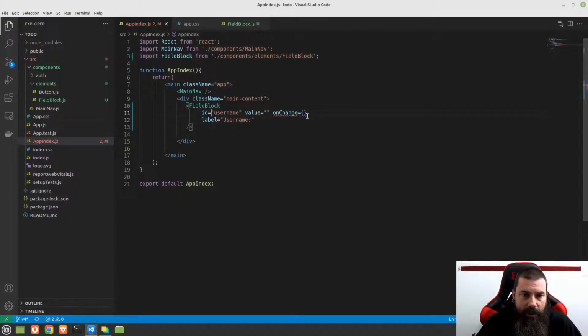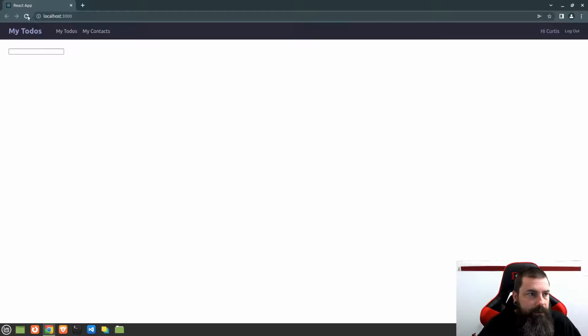So let's talk about on change. Here's the thing. When you create a field, a form element in React, you either have to have it controlled or uncontrolled. And what that means is if I don't pass in this, let me just pass in an anonymous function here that doesn't do anything like this. And we go ahead and let's refresh here. And now we have username and we have this field. If I start typing something in this field, you can see that nothing's happening. Like I'm typing, nothing's happening here.